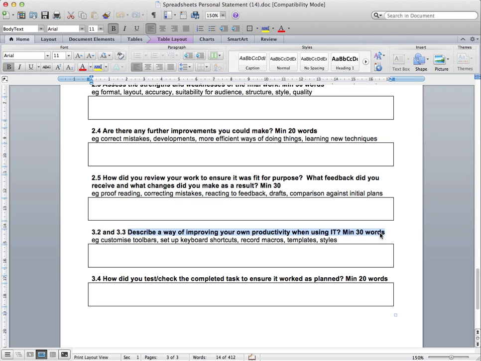You can customize the whole toolbar and choose what elements are laid out in the buttons for faster switching and things like that. And you could even go ahead and do things like recording macros. So just think about ways that you could improve your own productivity. And then finally, the last question is, how did you test and check the completed task to ensure it worked as planned? A good way of doing it is maybe to write that you showed it to somebody else, but there are also ways that it shows you if there are errors in your spreadsheet. So make sure there are no errors in the spreadsheet.